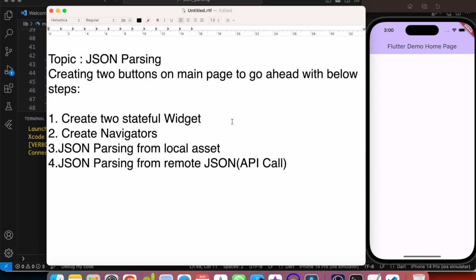In this video we are going to read the JSON response from the remote as well as a JSON file from the local asset. Now how will we approach this? I have highlighted this approach. We will create two stateful widgets and create navigators to go to these individual screens, and on those screens we will read the JSON and display the UI. Some UIs will be there, like a list UI, where we read the JSON, parse it and display it. So without wasting time, let's start with the JSON parsing.